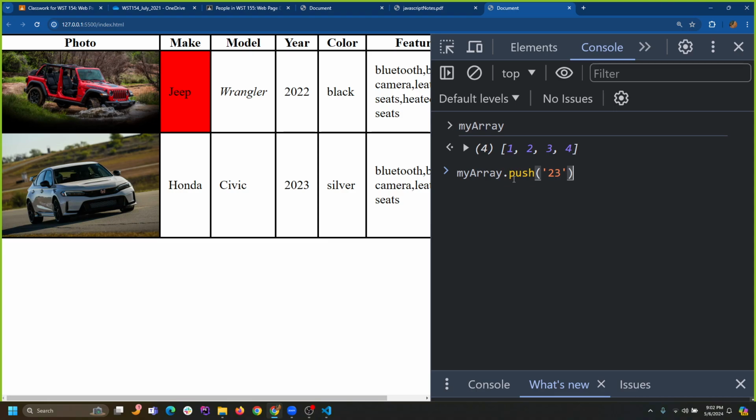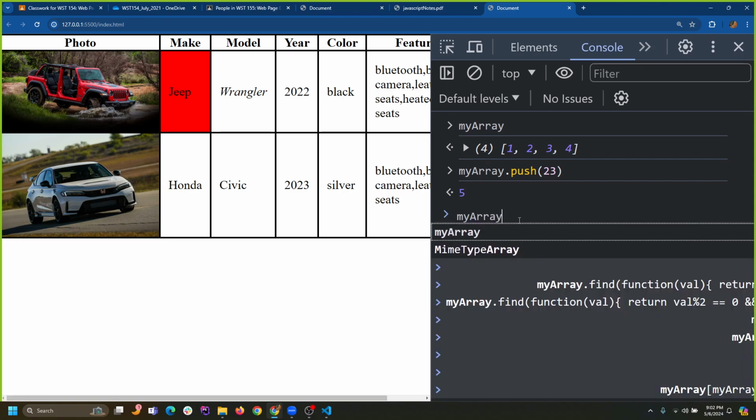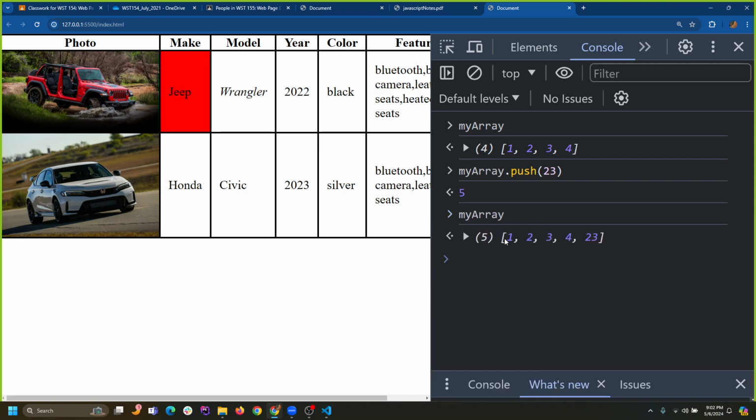23. Okay, it returns the new length of the array. It was 4 before, but now that I added something to it, it's 5. So that's why you're seeing a 5 down here. But if we type myArray, we'll see the new value. It's 1, 2, 3, 4, 23, since I pushed 23 to the end.